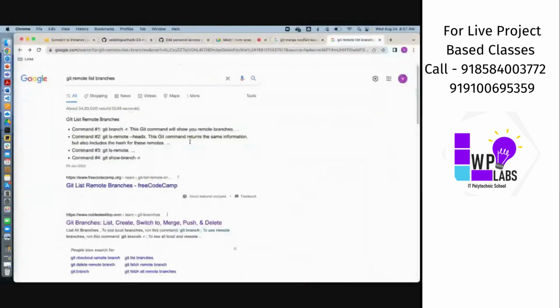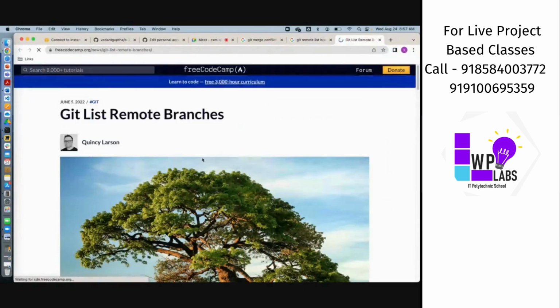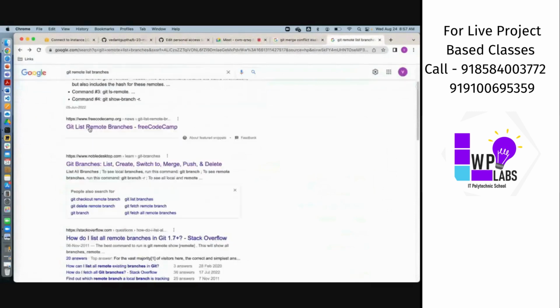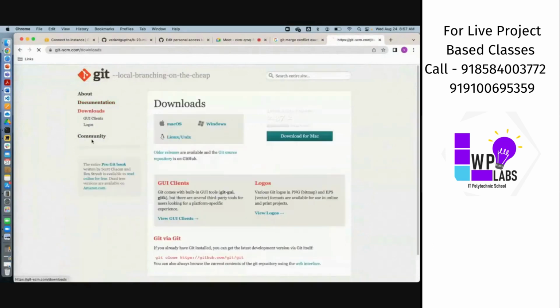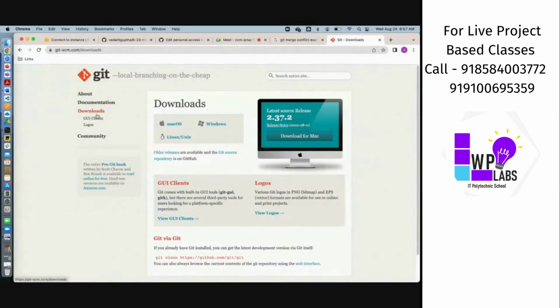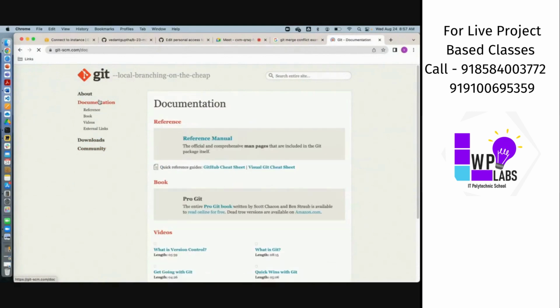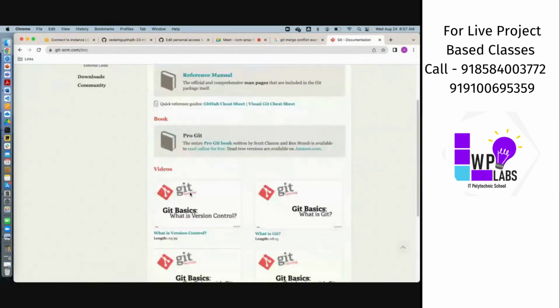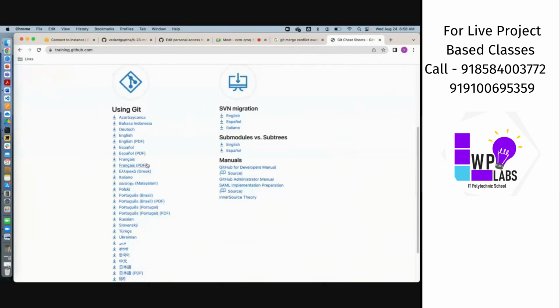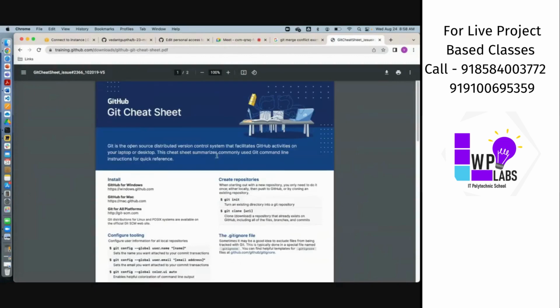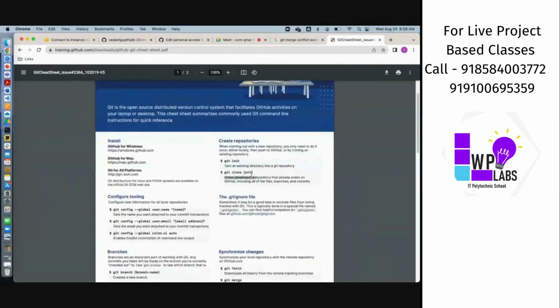At the same time, I can go through some of the commands, guys. I will go to git-scm because almost all the tools are finished downloading. I will go to the documentation. External link, GitHub cheat sheet. I will go to the GitHub cheat sheet and download it in English. Here you can see a lot of things: git init, git clone.